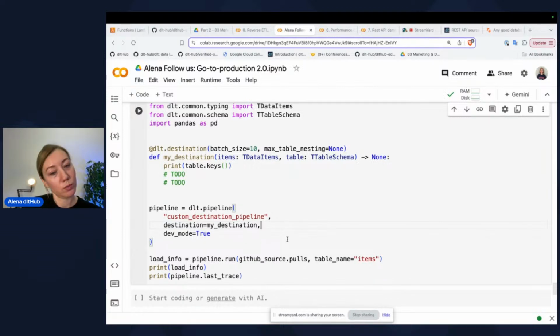And as you know, GitHub API response has nested structure. It's just a pure JSON. And you can ask me, Alena, how do you want to put this JSON into pandas data frame? Because the pandas data frame has relational format. And I say, yes, that's true. For this purpose, we will set max table nesting to 2, for example.